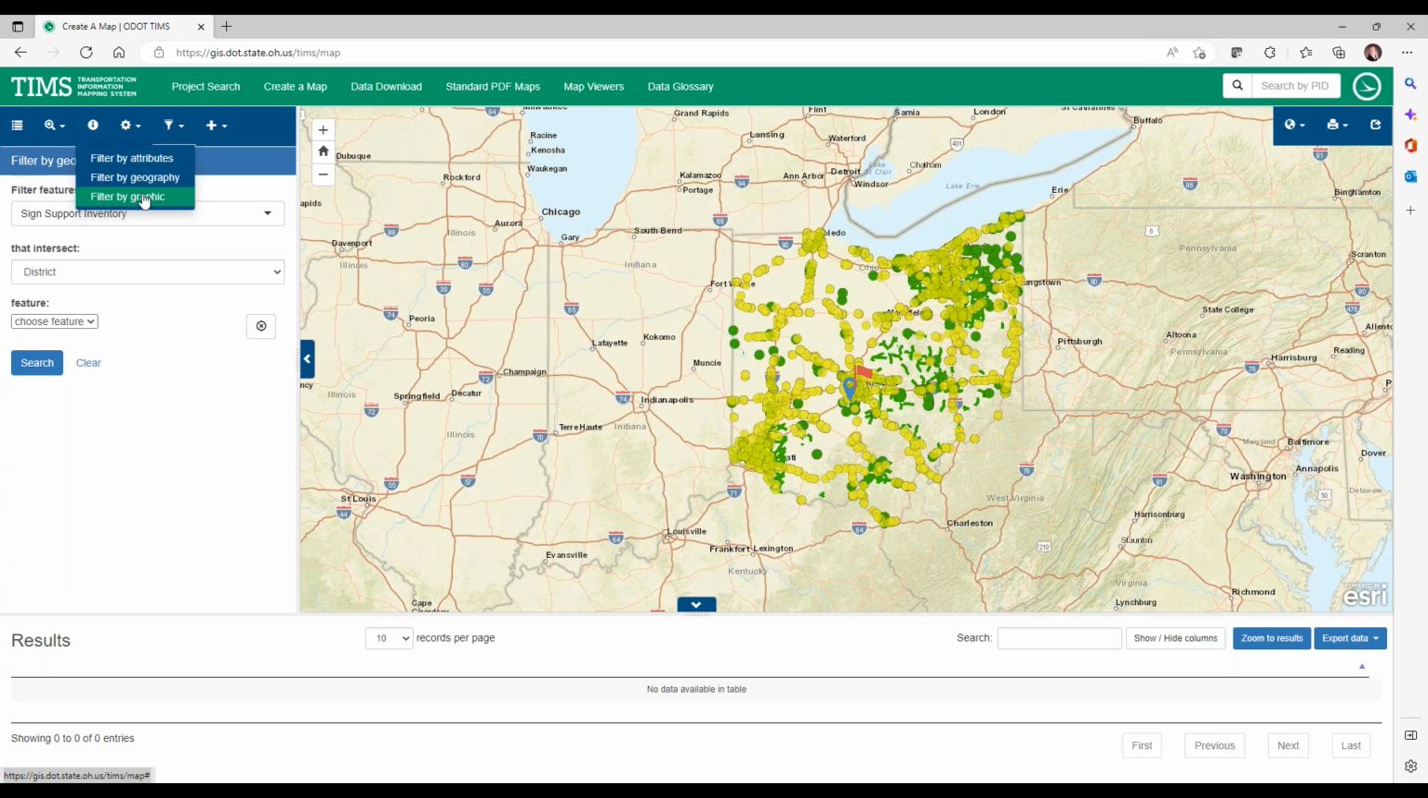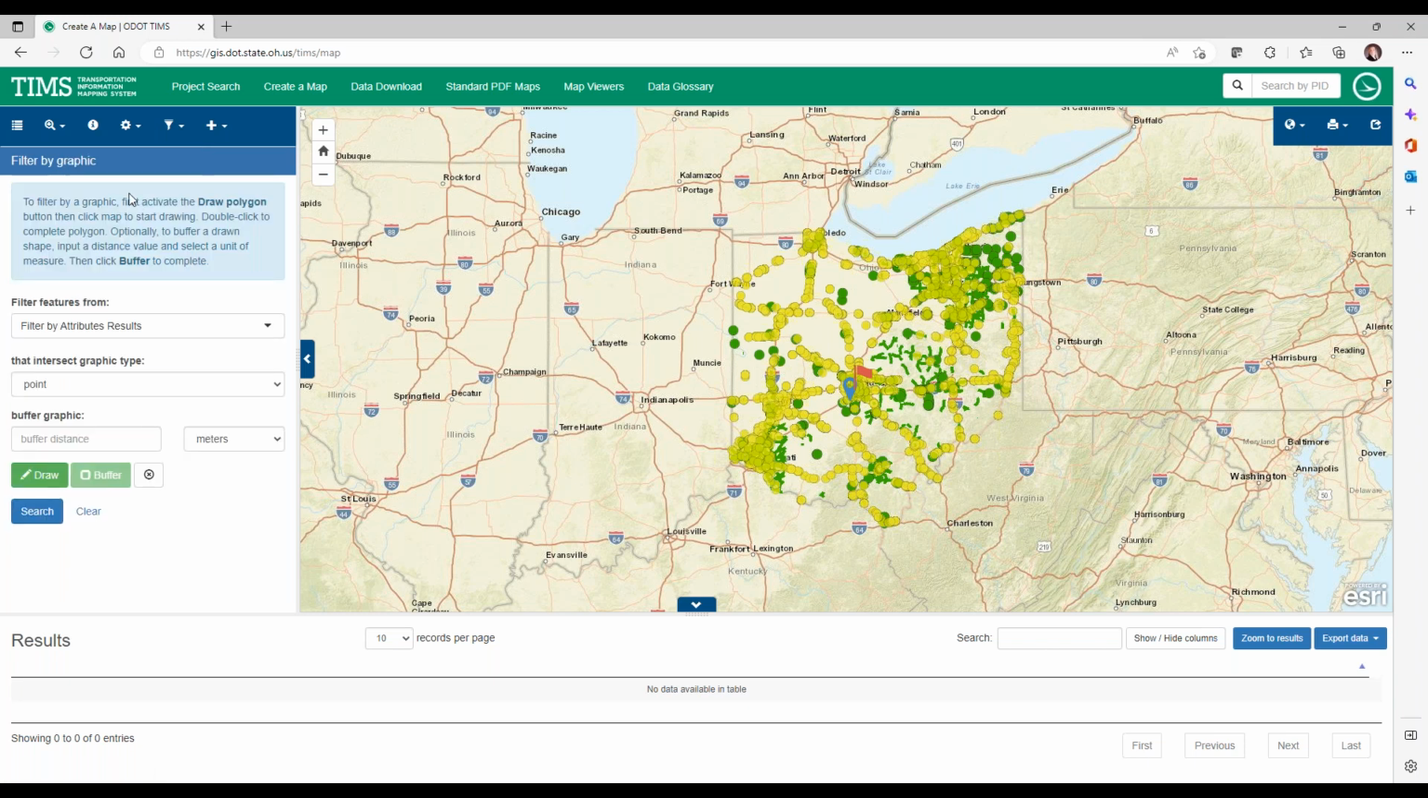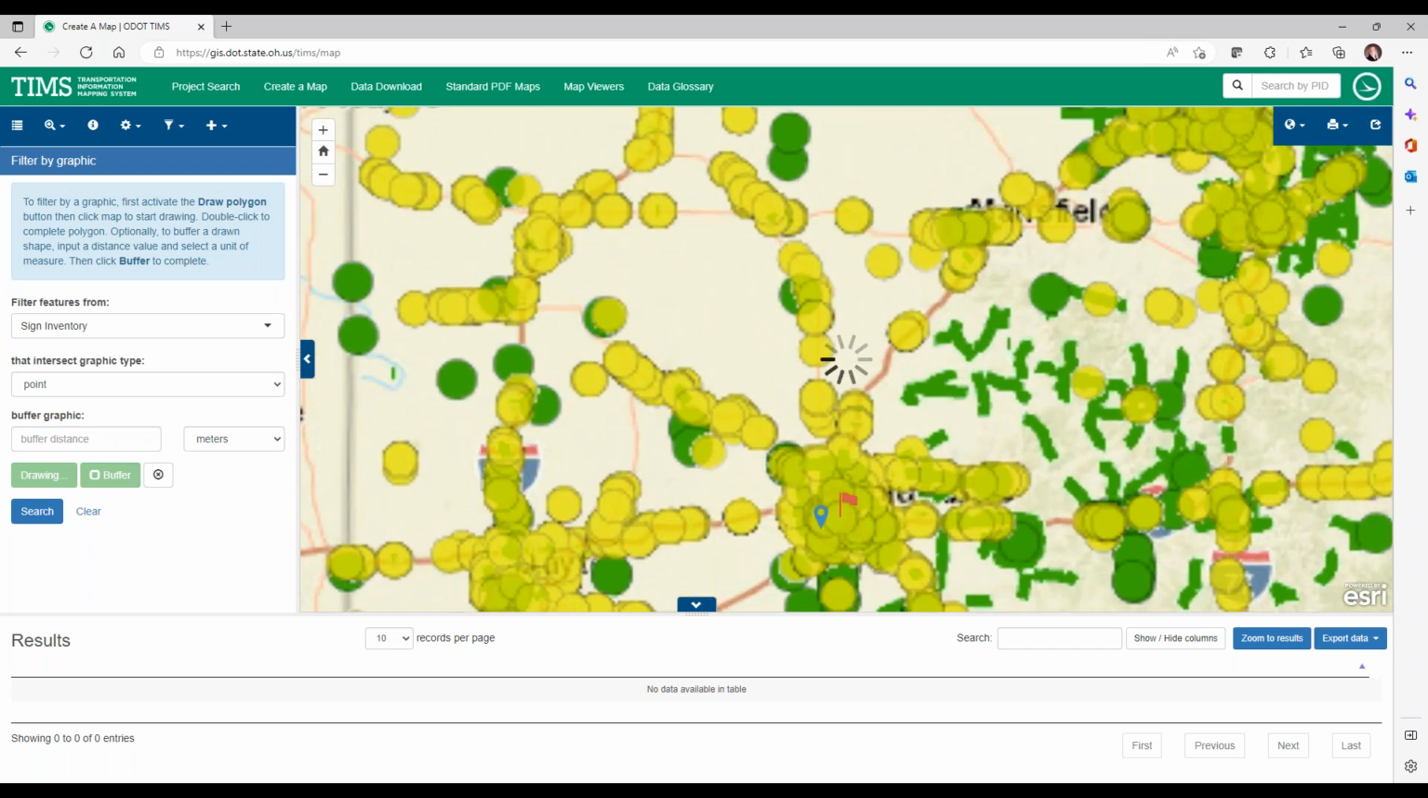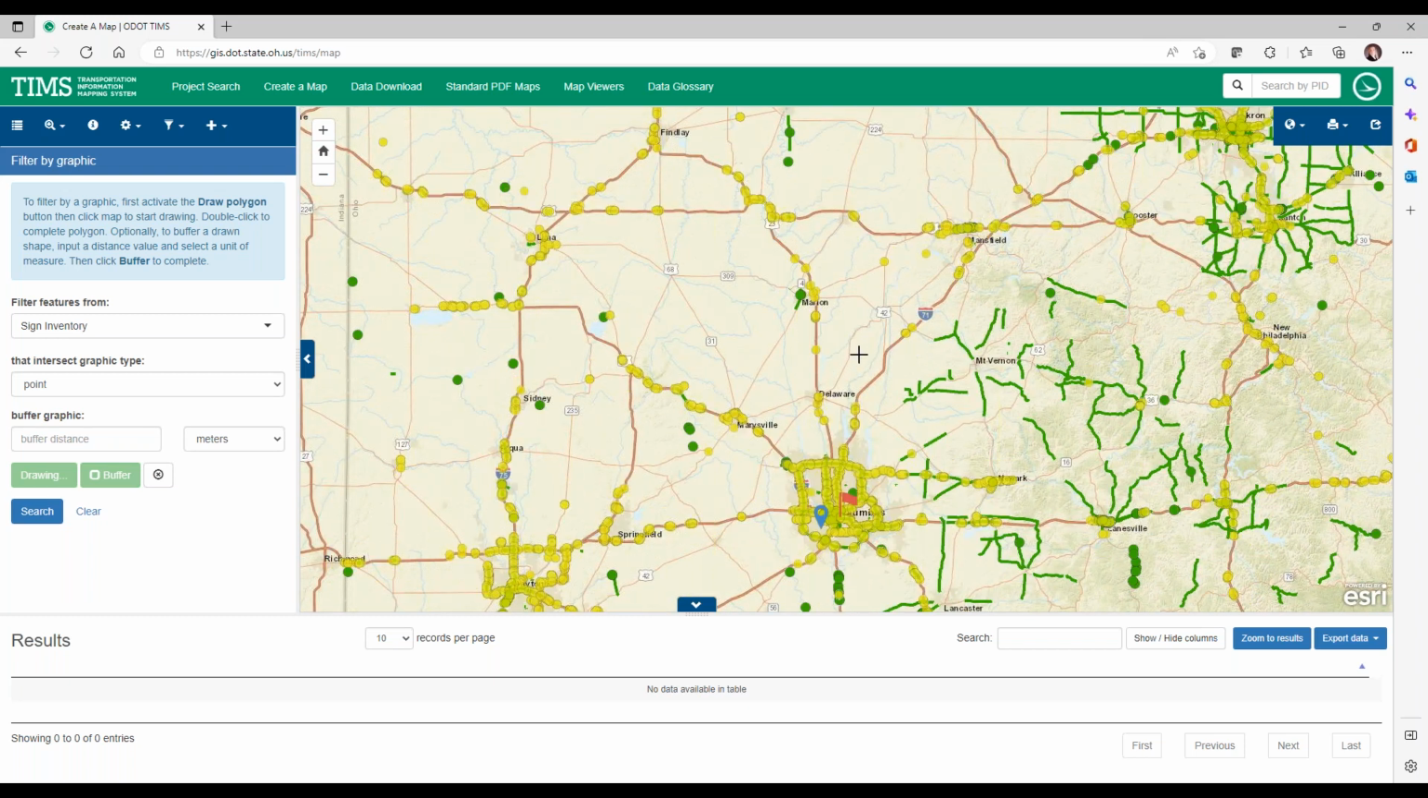Our final filter by tool, filter by graphic. Fingers crossed this one behaves. Now we can draw any type of graphic on our screen, point, line, or polygon. Let's start with just a point. So I've chosen the type of graphic I want, and now I'm going to activate by clicking the draw tool. Then over in my map, I'm going to click anywhere. Did it get it?